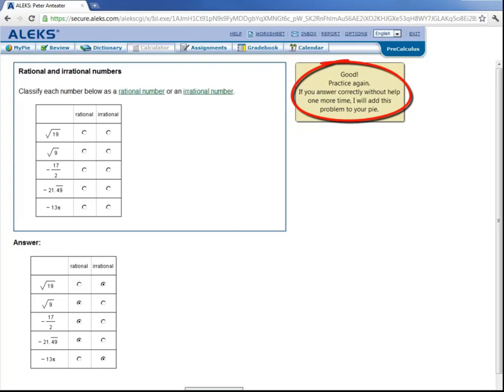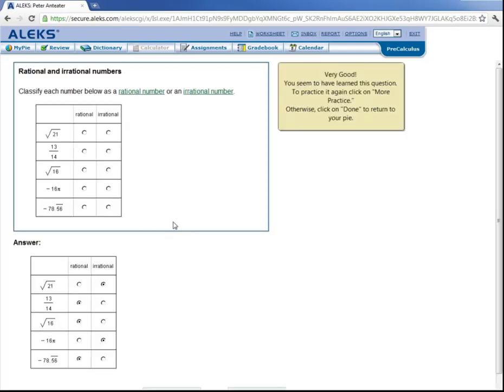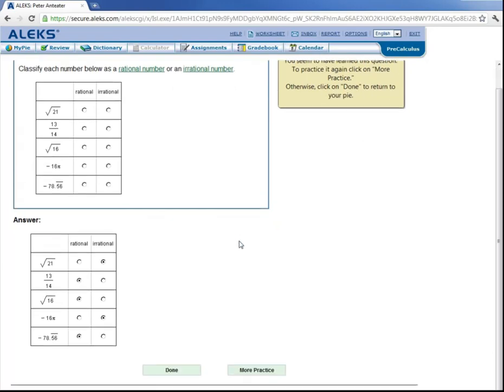So he clicks on Practice down here. And again, he's going to classify these numbers. This is irrational, this is rational, this is rational, this is irrational, and this is rational. And then Peter would submit his answer by clicking Next. And Alex tells him that he has learned this topic. So scrolling down here, there's this button, More Practice, if he feels like he wants to practice more, or he can click on Done to return to his pie. So let's click on Done here.